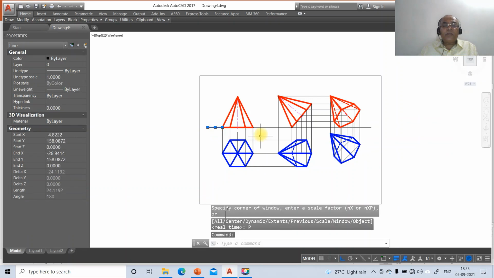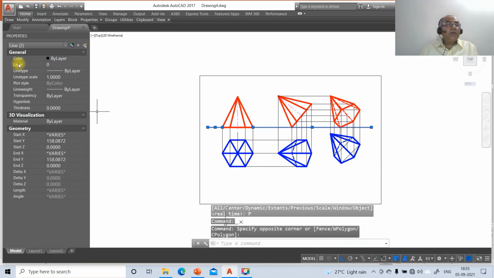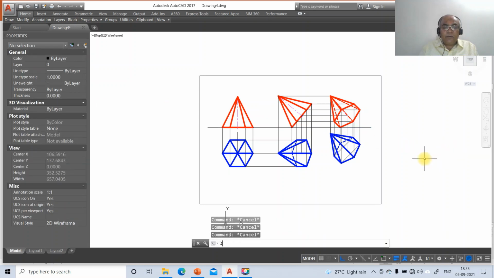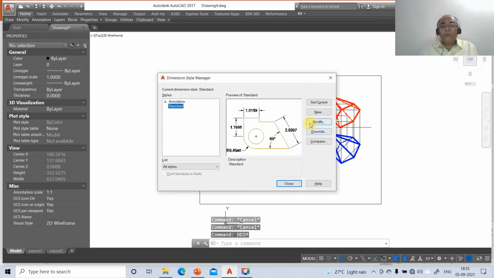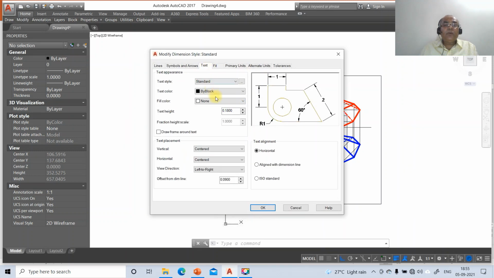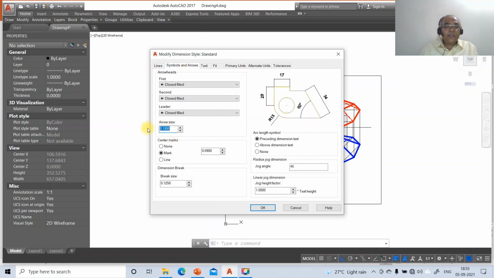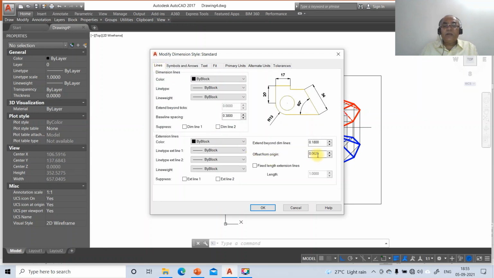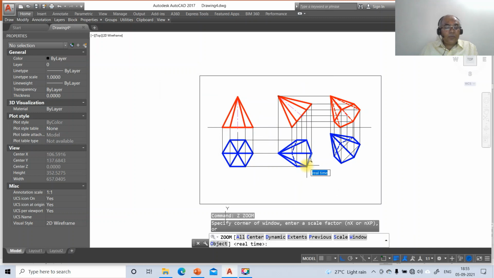And then you just click over this and this, go to layer, and make that layer as XY. Now we go to DDIM, then go to modify, then go to primary units, make it as 0, and then go to text, take the text height as 3, align with the dimension line, centered becomes above, then offset from the origin as 3, go to arrow size as 3, then go to lines and symbols, take the offset from the origin as 3, okay, say close. Then go to zoom window.